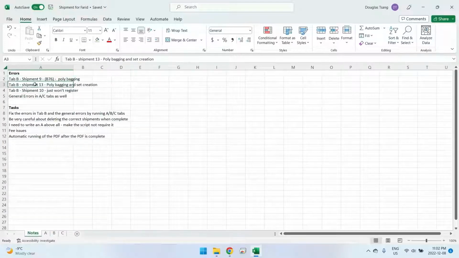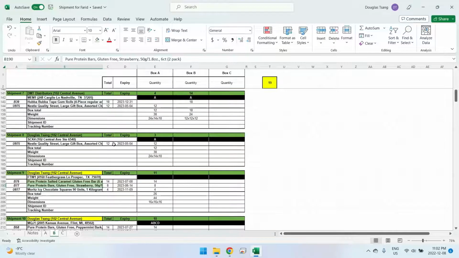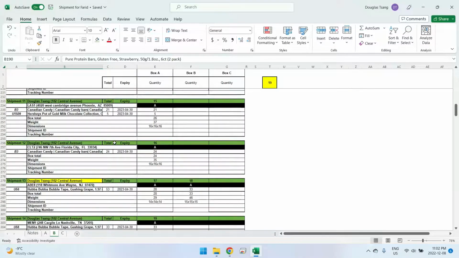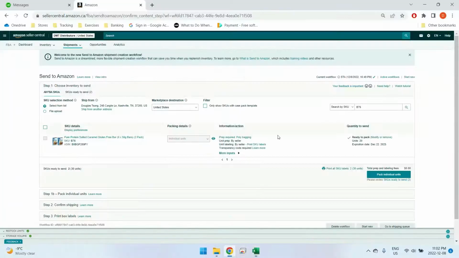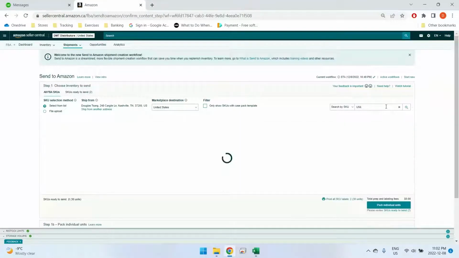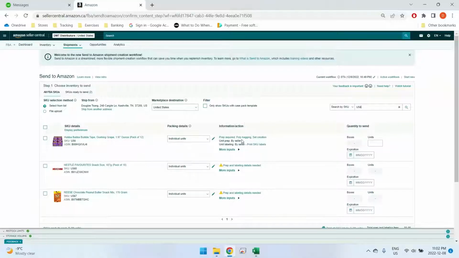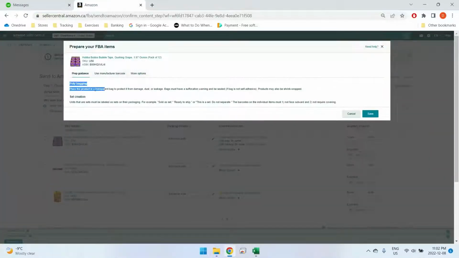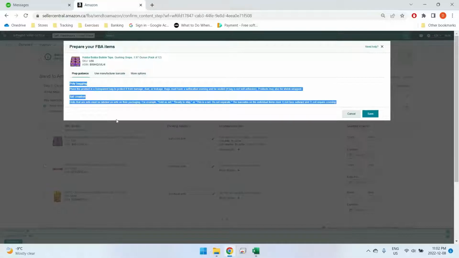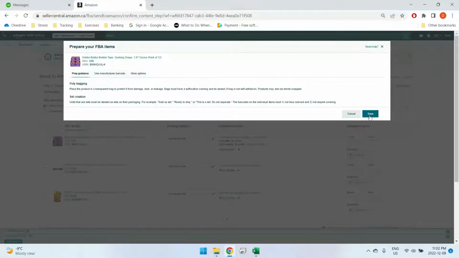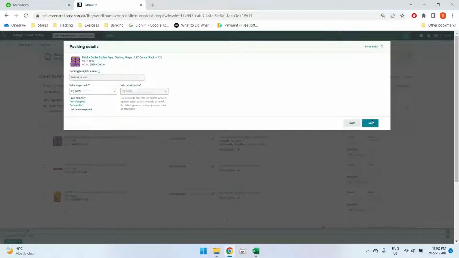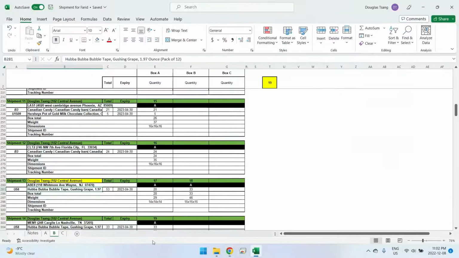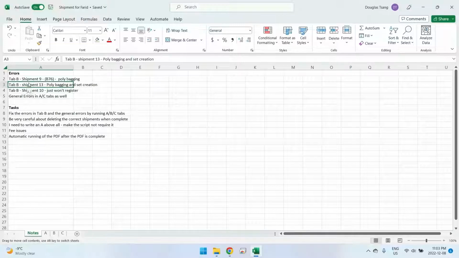The shipment 13 in tab B is similar. If I go to U56 and click this, it has polybagging and it has set creation. I don't know if you can make it so that whatever it says here doesn't matter. It could have 100 words, 1,000 words, a whole bunch of other criteria. Instead, it just always presses save. That's always going to be the option, and then it just goes on to here too. So that was these two.